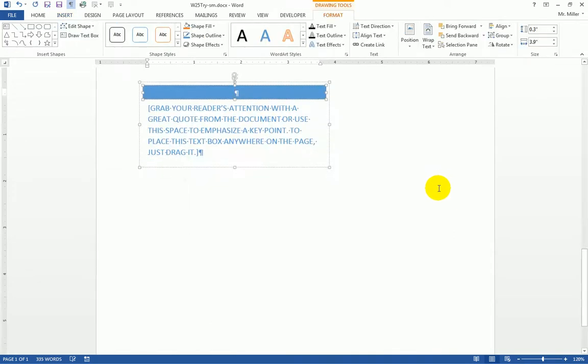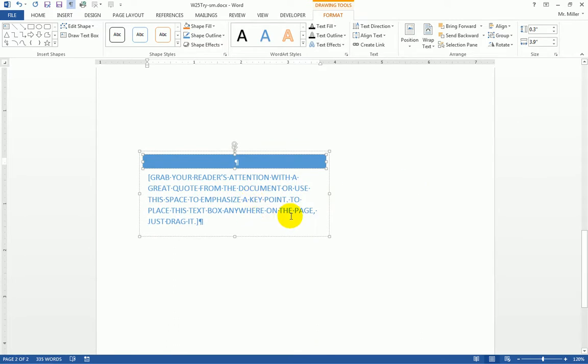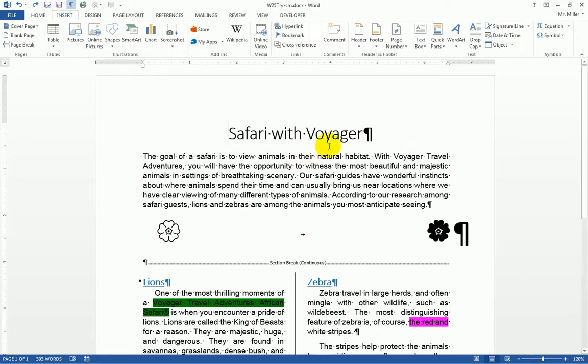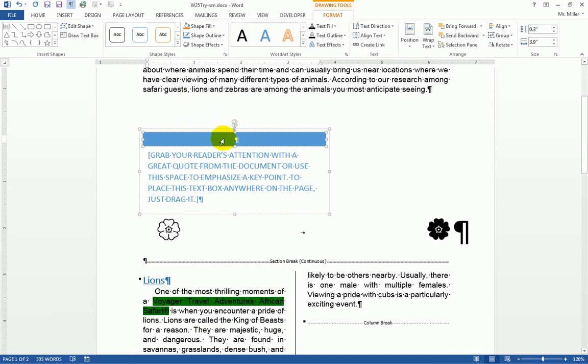So we're going to place that text box in our document. And not sure why that got placed there. I'm going to press undo because I want my text box to appear at the top of this document. So I'm going to click up here at the top where it says Safari with Voyager, go back to Insert, Text Box, and do my banded quote. That's more like where I wanted it to go. Okay, so I've got my banded quote where I want it to go. And I'm going to change a few settings on this particular text box that we put in here.